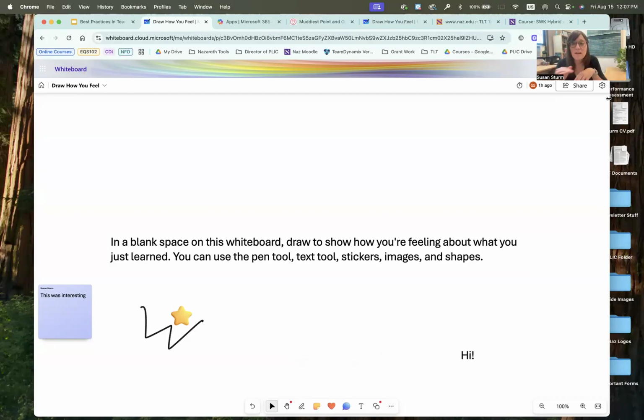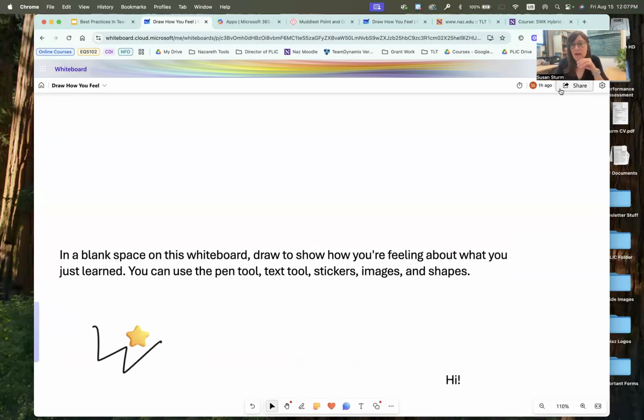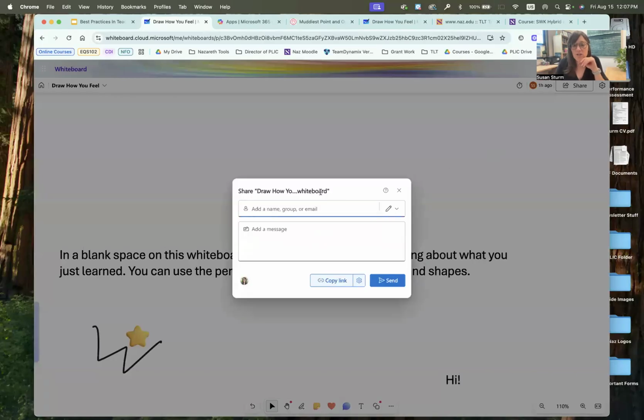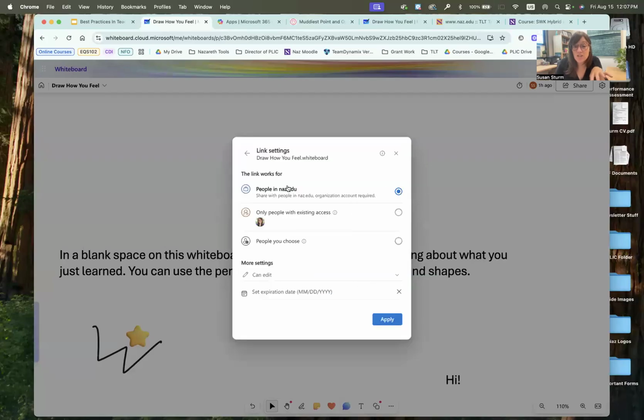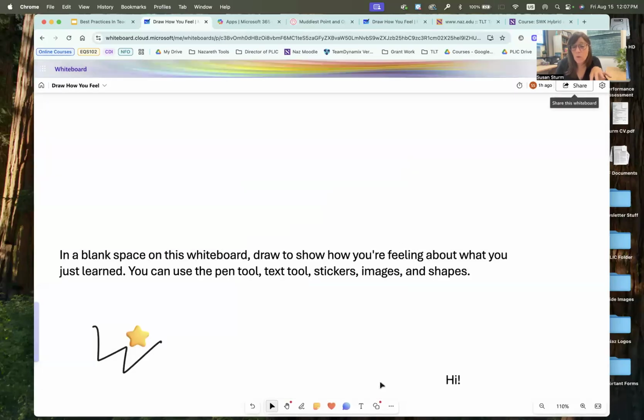So everyone is on this board at the same time, and you can share it with them by clicking share. And you're going to want to add, because right now, the way this is set up is that it's for nas.edu folks. So you're going to want to change your settings and add your students by email.